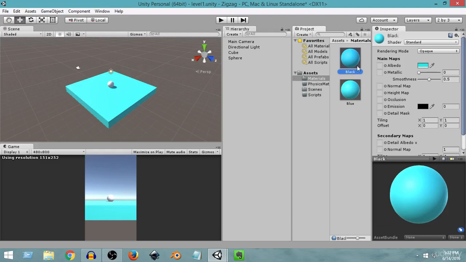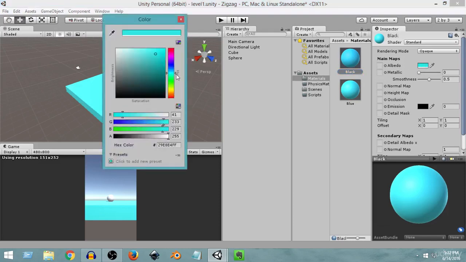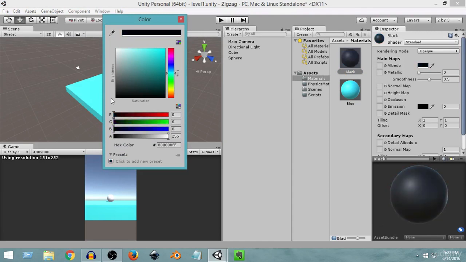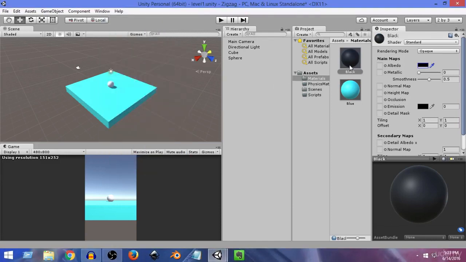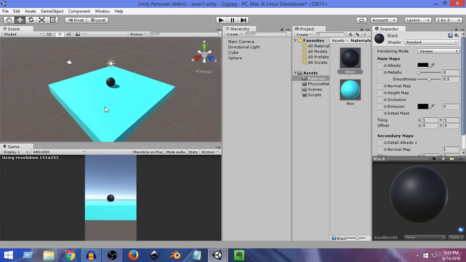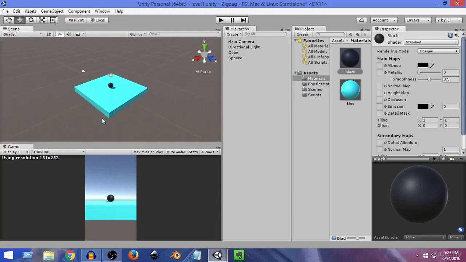So I'm gonna select it, go to the albedo one more time and make it all the way down below so that all the values will be 0, 0, 0. That means it is a black color. So now you can just drag this black color to your ball, or you can drag it to your sphere here. Let's drag it to ball here. So this is how our ball looks like. Okay, so as you can see, this is how our ball and platform look like.